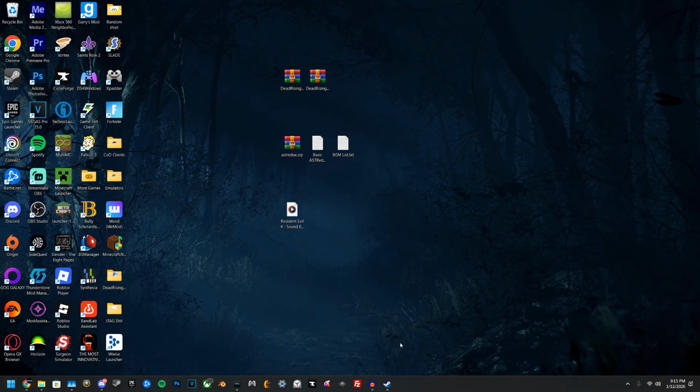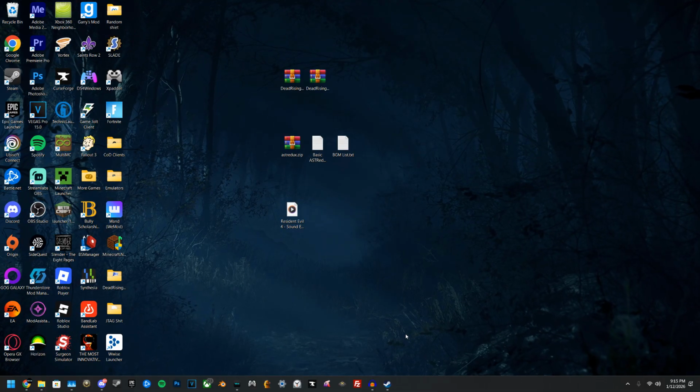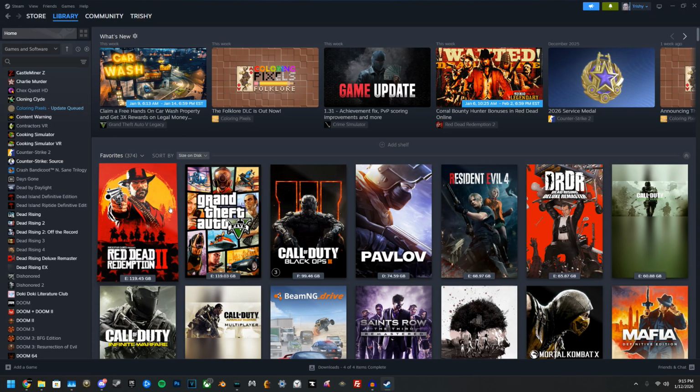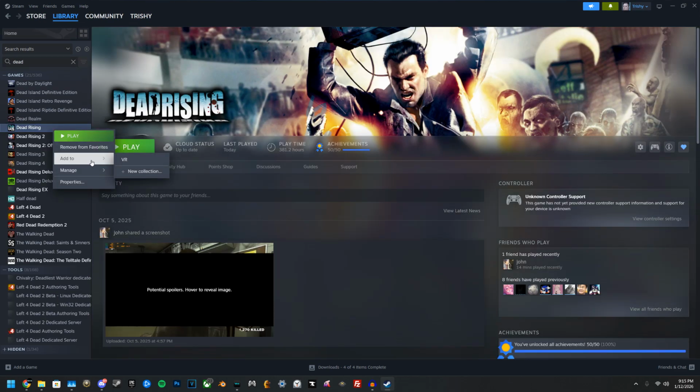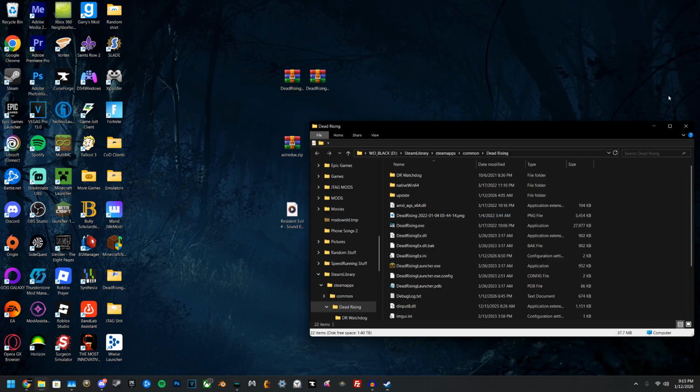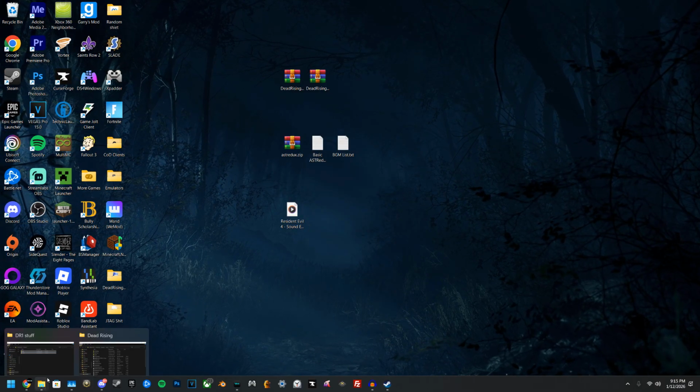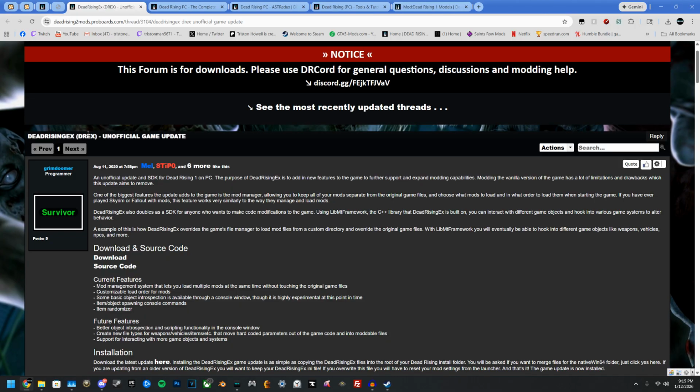So without further ado, let's get started. First, you're going to want to go to your Steam, search for Dead Rising, and then right-click, Manage, Browse Local Files. Okay, minimize that for now, and then you're going to go download Dead Rising EX, which is a mod loader for the game.